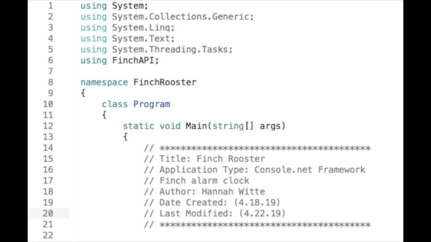Hello, my name is Hannah Whitty, and for my capstone project, I decided to make an application that I call the Finch Rooster. The Finch Rooster turns our finches into alarm clocks that will set off a noise that is triggered by the rising of the sun.